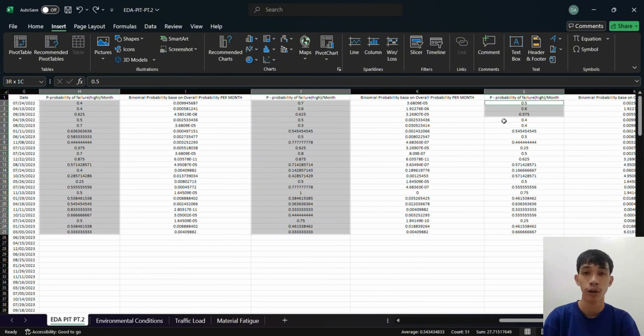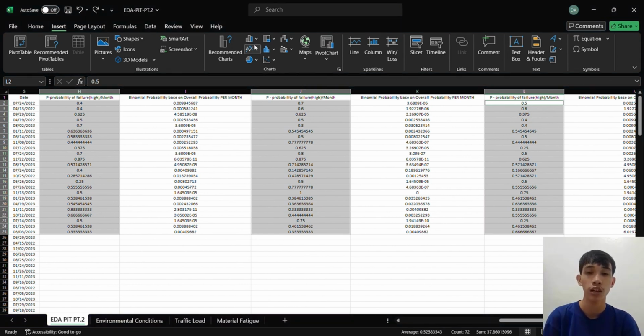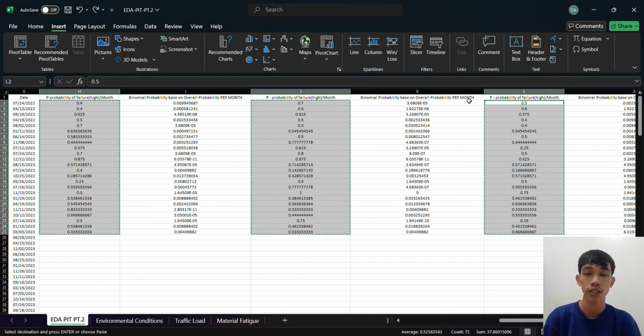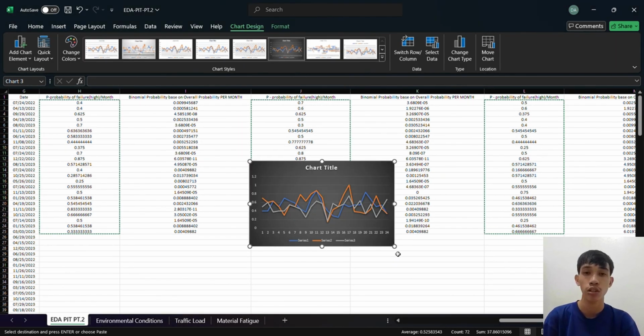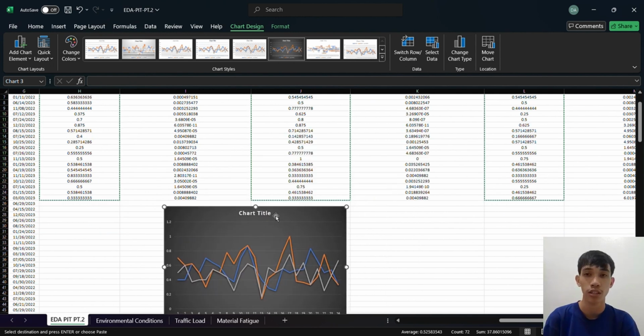Now for the graphing part, firstly, we need to select all the probability of failure. After selecting all the probabilities, click insert and choose the graph you desire. And you should have a graph like this.